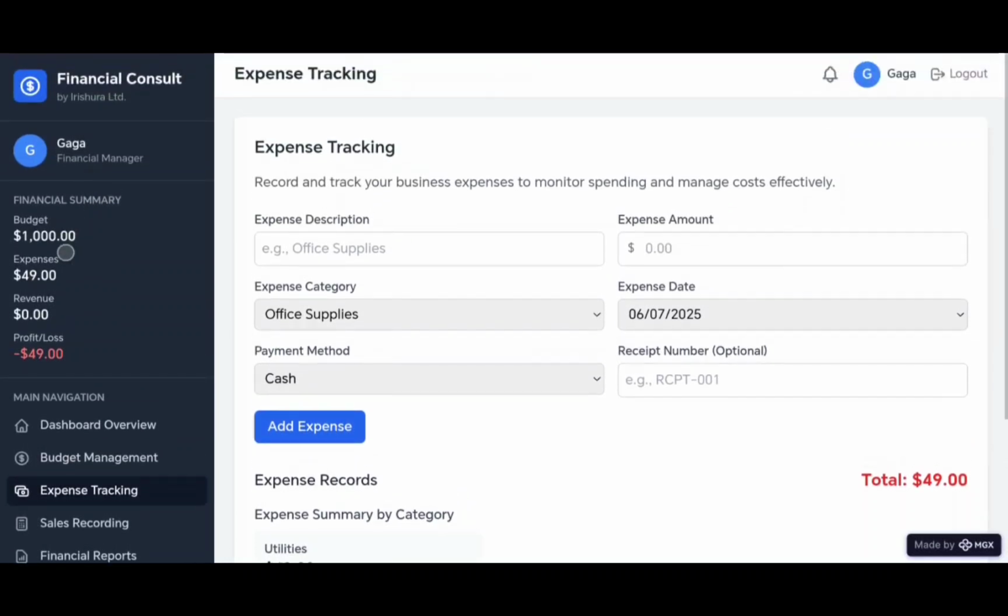And when you look here on the left hand of your app in the financial summary, it shows you that you have a budget of $1,000, of course, but you've already spent $49. So you are in loss of $49 because this money has already left your account. You don't have it anymore. So in order to be in a profit margin, you need at least to make 49 to be equally okay, or you need to make more than that.